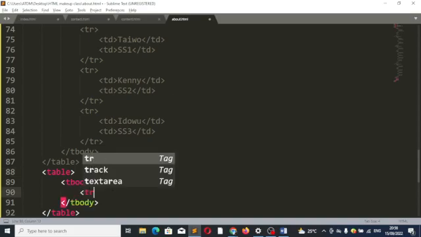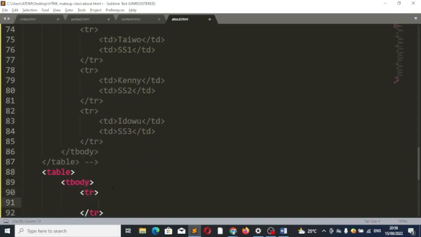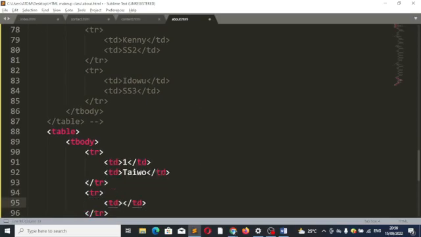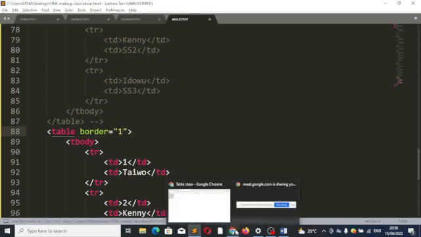So let's get a TR and create TD. Then let's say 1. TD 0. Then open another TR. Then TD 2, TD, further 1. So we have a table that looks like this at the initial part.